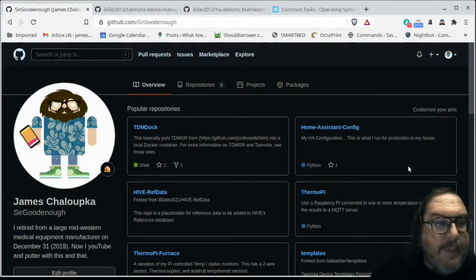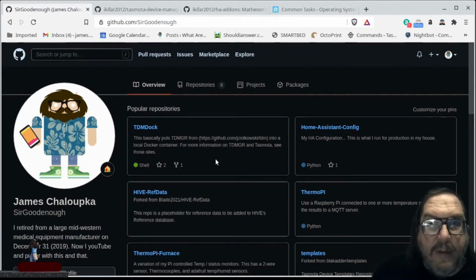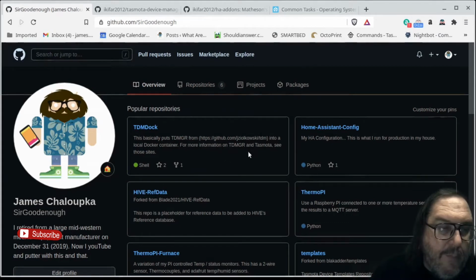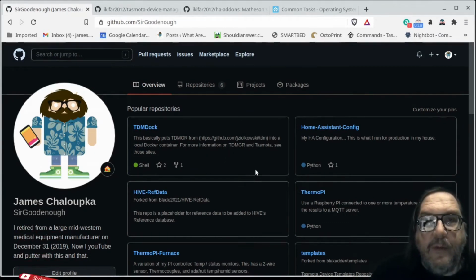So here's TDMDock. What I've done here is created a Docker container based on the work of some other people, and they're listed in here as to what I'm basing this on and where this all comes from. I'm certainly not a Docker expert, but Docker is easy enough that I was able to hack this together.